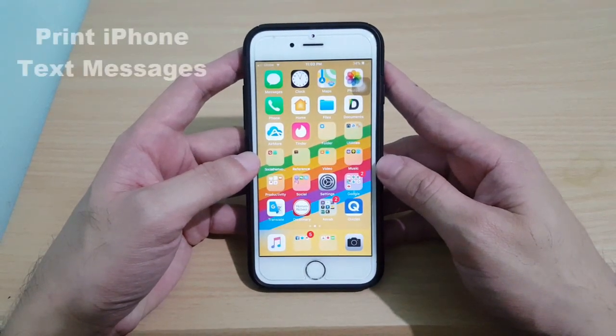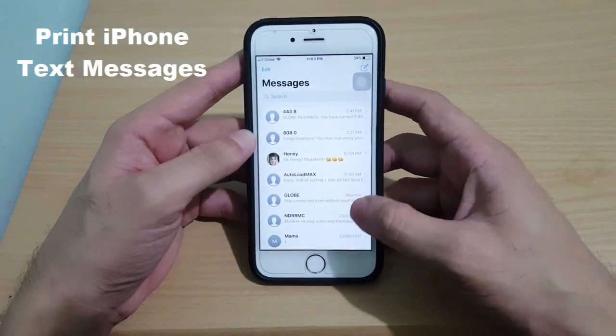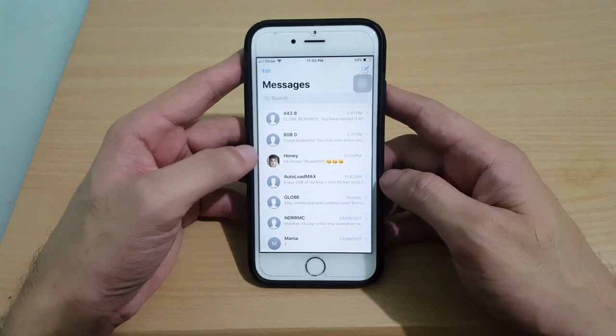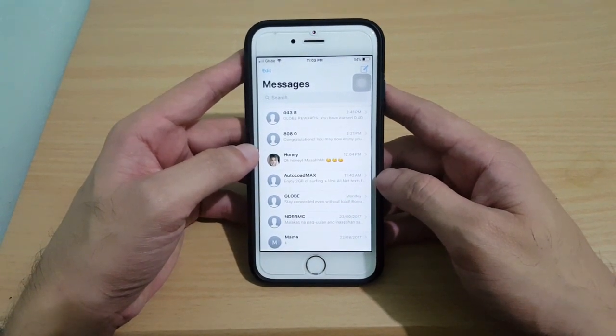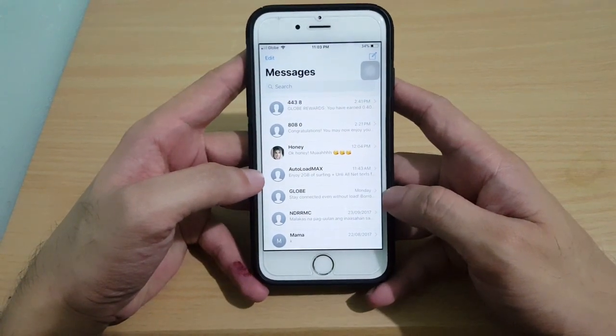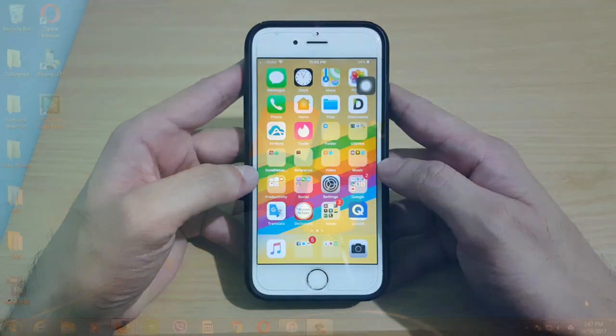Today's video I'm gonna show you how to print text messages and iMessages conversation from your iPhone. So there would be times that you want to print messages from your iPhone or you really need to print text messages for some reasons, like for a court case or some other legal matter. So in this tutorial I'm gonna show you how to do that. So I'm gonna go now to my computer to show you.